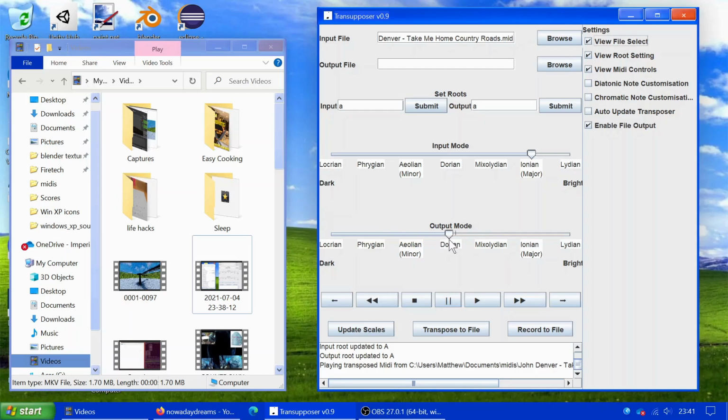So we could also put this in Dorian, which is a little bit brighter than the minor key. So you can hear that's a little bit nicer and upbeat than the minor was, but a little less upbeat than the major was. And we can go all the way to the extreme and put it in Locrian. And you can hear that sounds really dark down that end of the scale. So I'm going to put it back in minor for now.